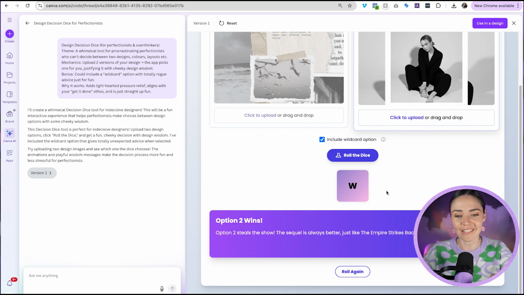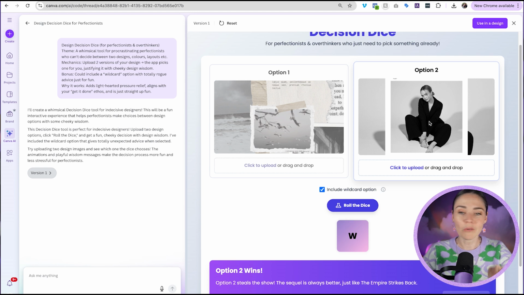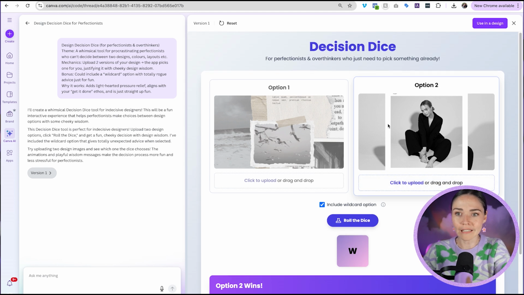Sequel's always better, just like The Empire Strikes Back. And it's just given me the option saying, you know what, just go with this one. So this just created this whole little app widget for me based on my little instructions in here. Like the opportunities are endless. I'm actually really excited to think about this and what it could be for my courses and my programs and how I can help my students really well.